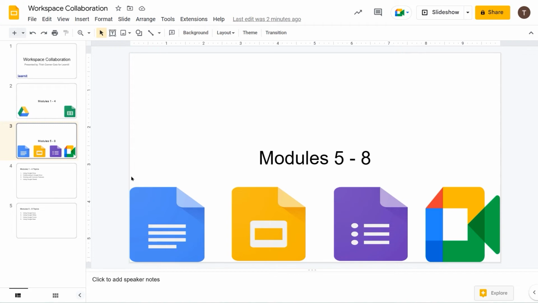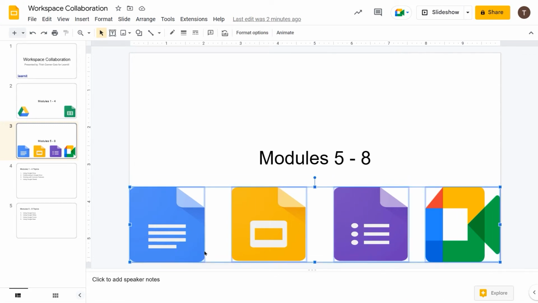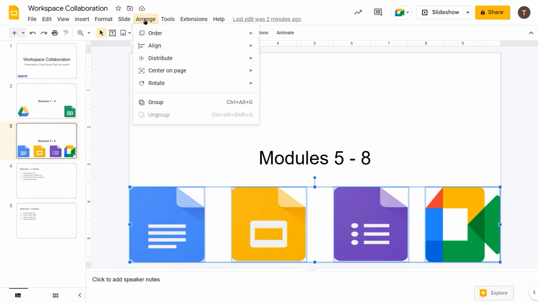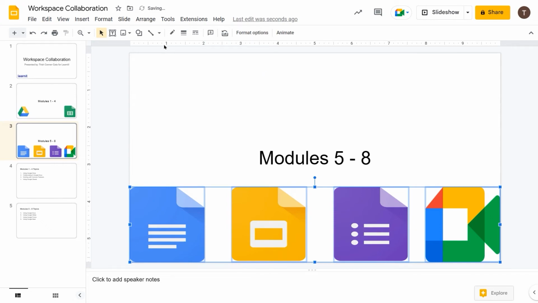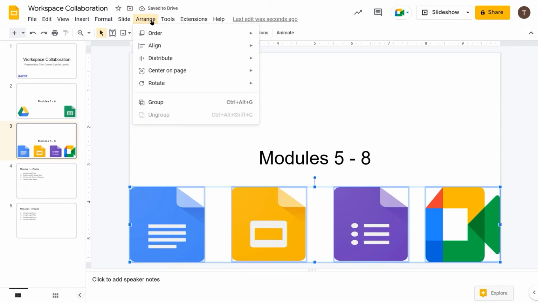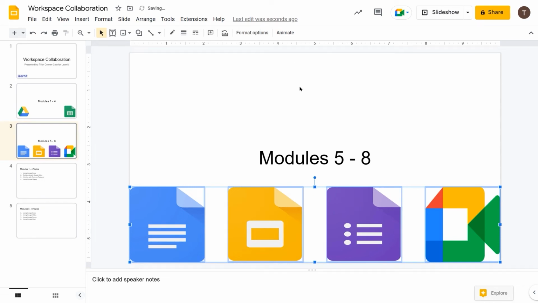And then I'm going to draw a box around all 4 of those logos. And I'm going to go to the Arrange menu. And the first thing I'm going to do is hover over Align and choose Bottom. Go back to Arrange. And I'm going to hover over Distribute and choose Horizontally. So you see it gave it equal spacing between each icon.